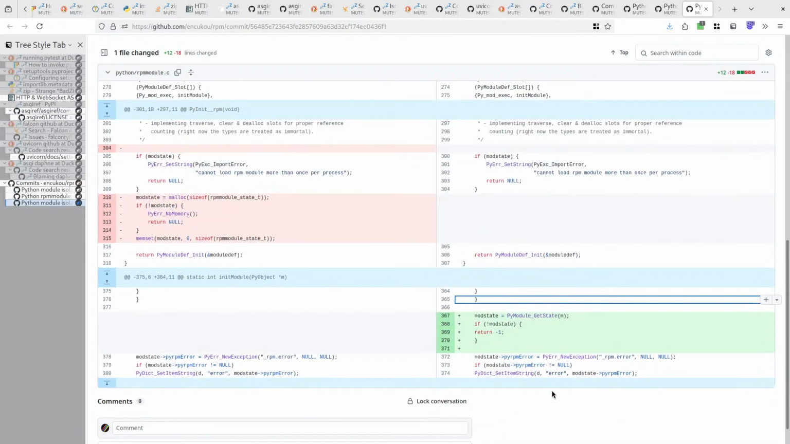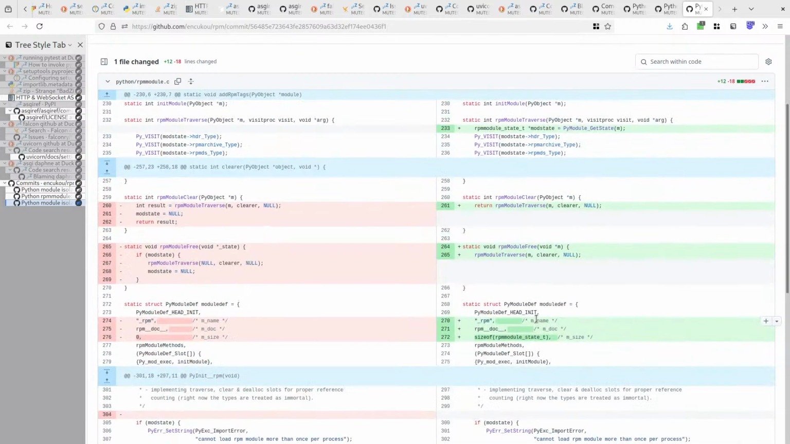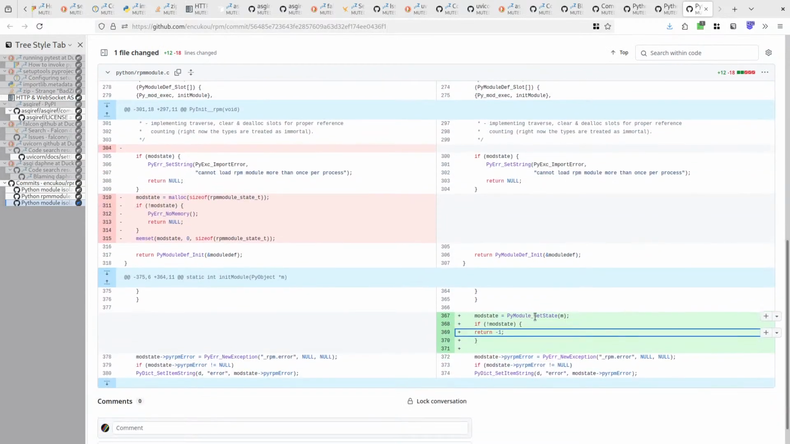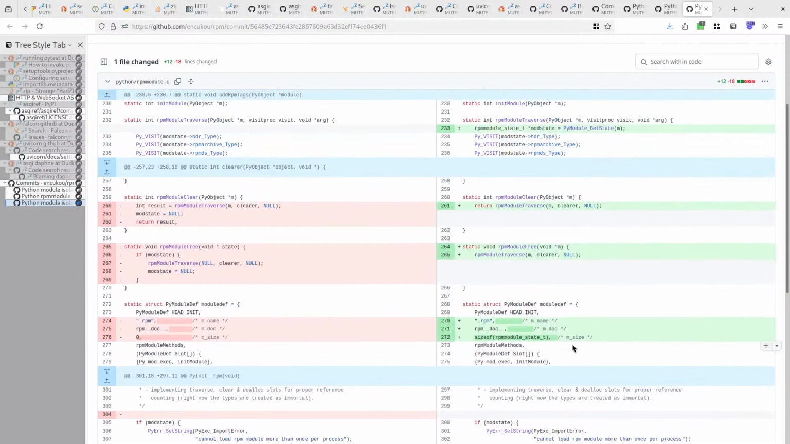To make everything work as it would before, this also sets the mod state pointer like before. So this is still a global pointer. So we still cannot have two RPM modules coexisting. So we'll want to get rid of that one after we do some more fixes. And it also says, if the mod state is not there, then we return -1. That's not very important because it can't really happen. If allocating the module was successful, then it needed to allocate this much memory. There's not much that can go wrong there.